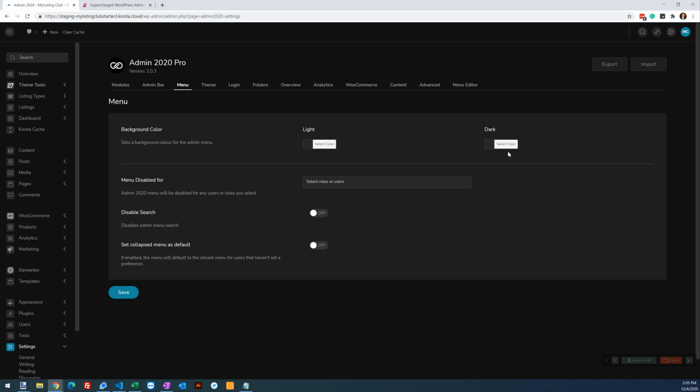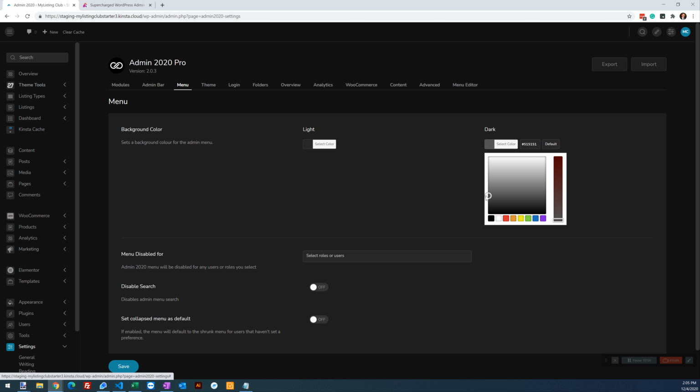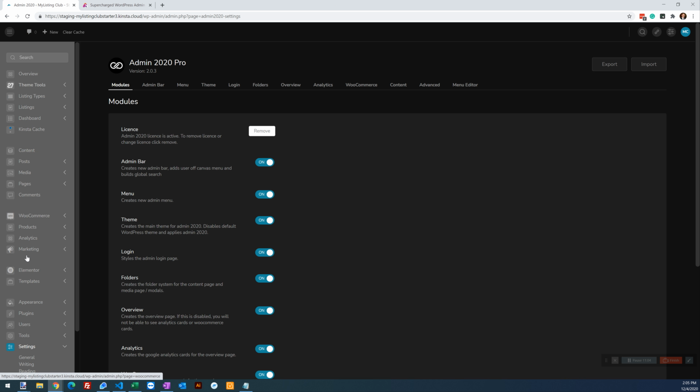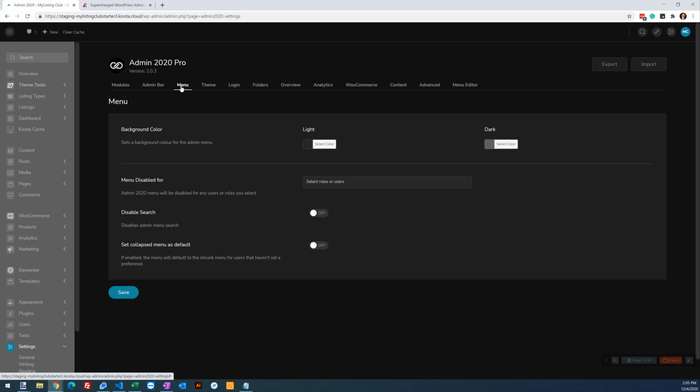Under menu, we need to stay on the dark side. But let's say we want to change this left-hand menu here. If you just click that, let's make it maybe a little lighter. Save, refresh our screen. There we go. Now we see it's a little lighter. Okay. Let's go back there.